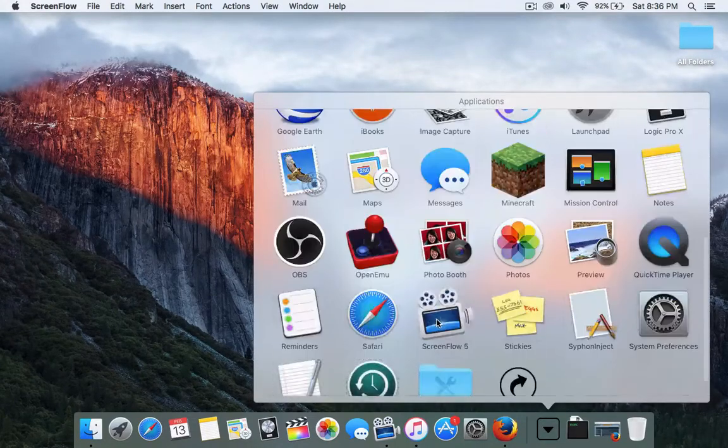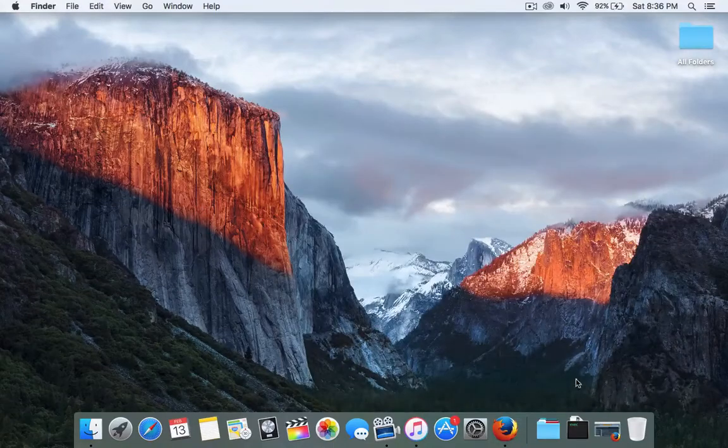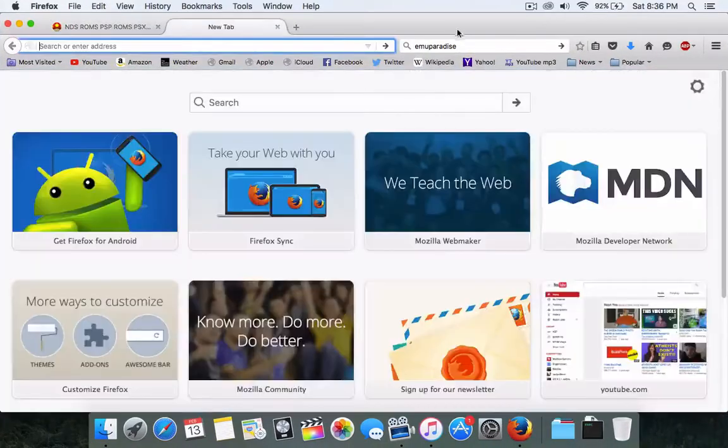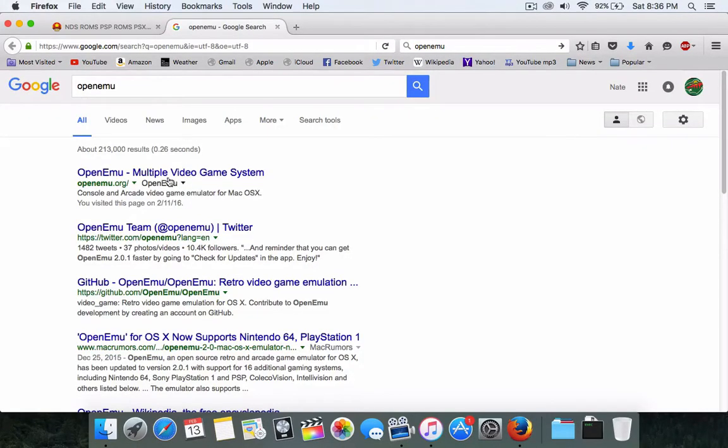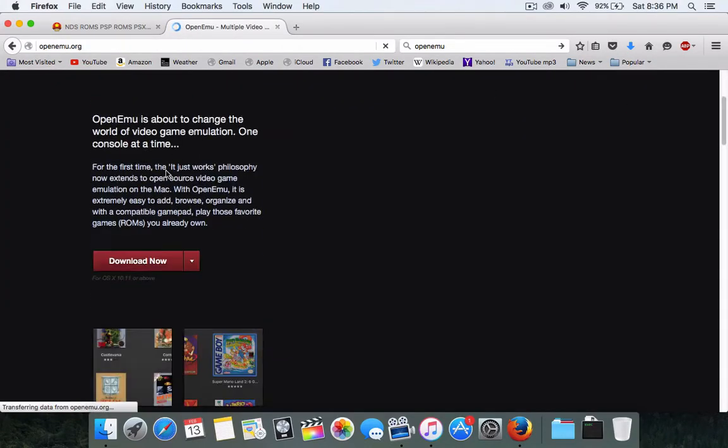Now, the software you'll have to get is OpenEmu. What you'll do is just go to your web browser. I'm not going to install it, but it's a pretty easy process. You go to OpenEmu, click the first one, OpenEmu.org, and you download it.